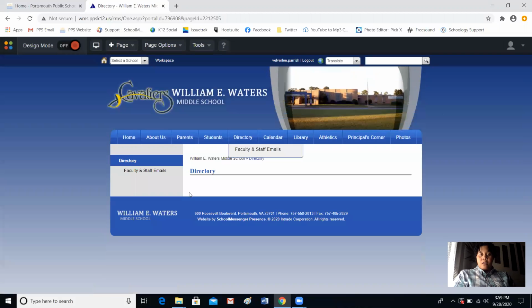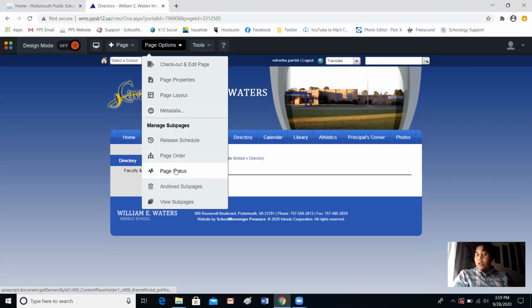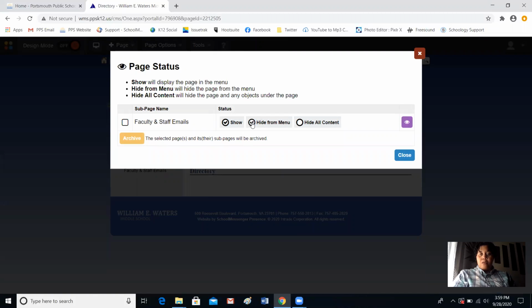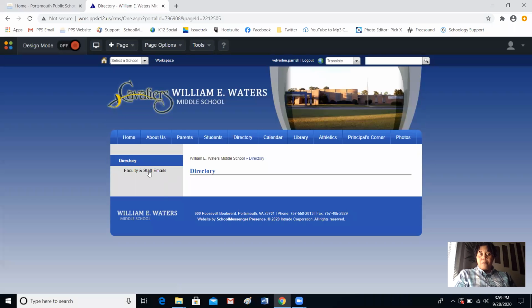So same thing, if I click on Directory, that comes up. If I wanted to hide the faculty and staff emails for whatever reason, if I'm working on it, I go to page status, and now I can hide that from the menu if I choose to. What happens is if I hide it, it will not show up in this menu at all, or in this menu here. It wouldn't show up in this drop down. It would just be hidden. It wouldn't delete it. The page is still there, it still exists. You're just hiding it. And that will definitely come in handy down the stretch, and we'll go over that at a later time.